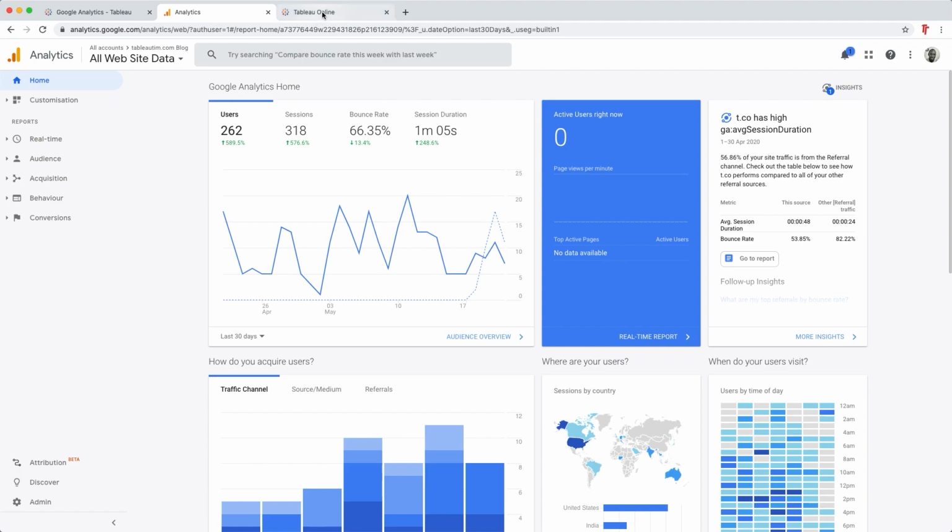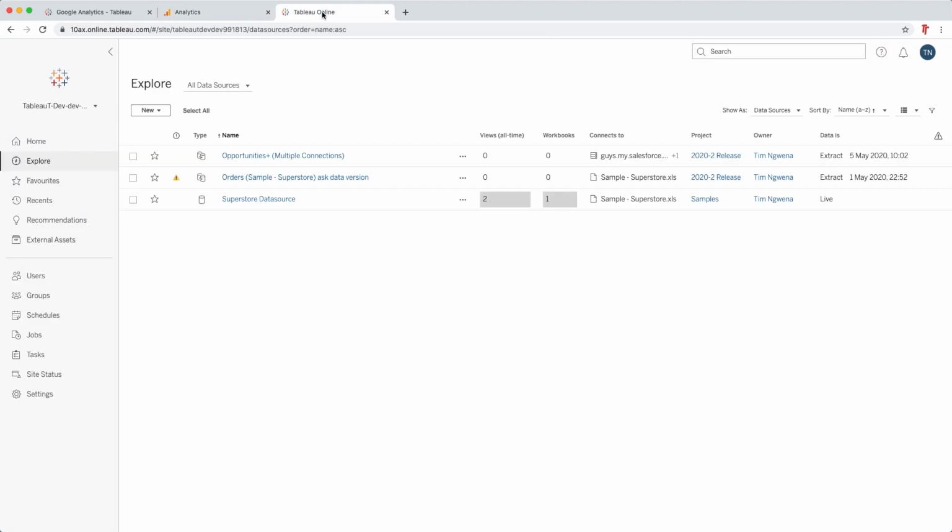The last thing we'll do is also publish the data source that we've created up to Tableau Server, or in this case, Tableau Online, so that other people in the business can essentially share this data source. Okay, let's jump into Tableau Desktop.